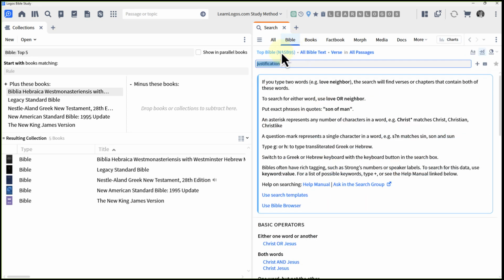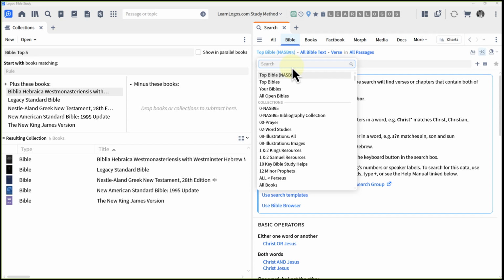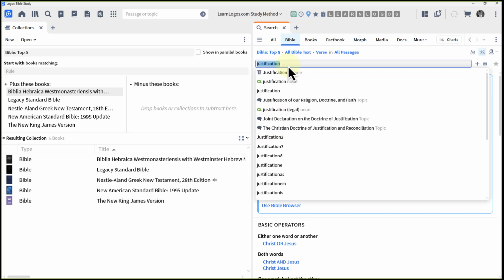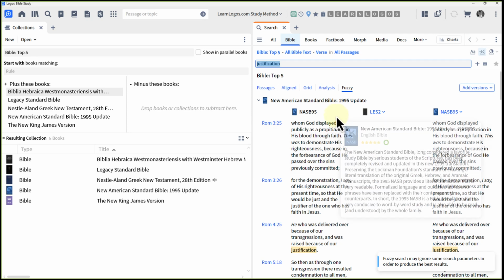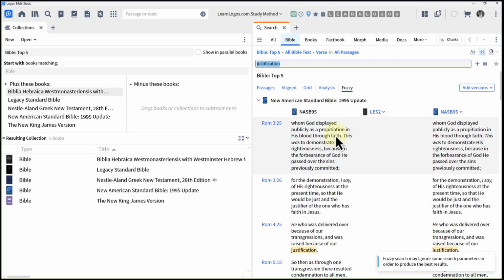We could click on Bible, and I'm just curious if this collection will work. And there it is. So we'll do top 5. And let's run the justification search again. And you see the difference in search results. So just be aware that Bibles can be treated as books, and you can do some specialized searching that way.